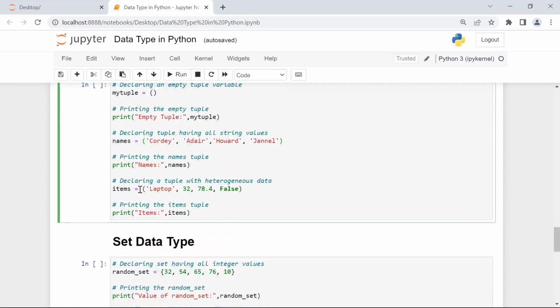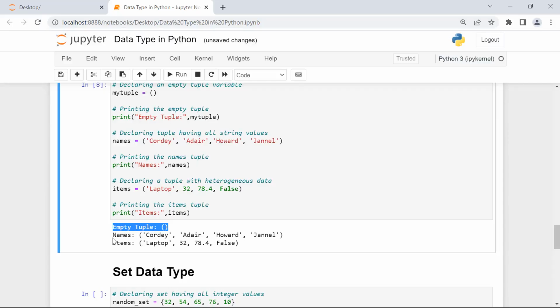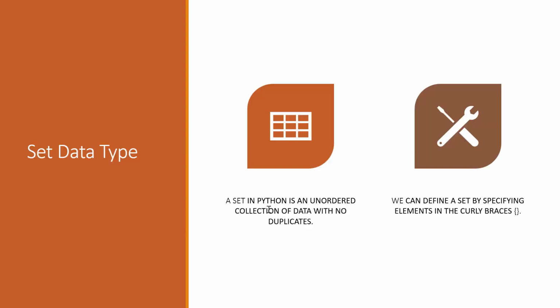Now in the last, I have defined items, and for this I am using heterogeneous data. So I have put string value, then integer value, then float value, and then in the last I have put boolean value within the same tuple, and in the last I am using the print function to print its value. So if I execute this cell, here you can see we got our result. First is an empty tuple, second is a tuple with all string type values, and in the last we got a tuple items with all heterogeneous data. So now next let's discuss about set data type in Python.